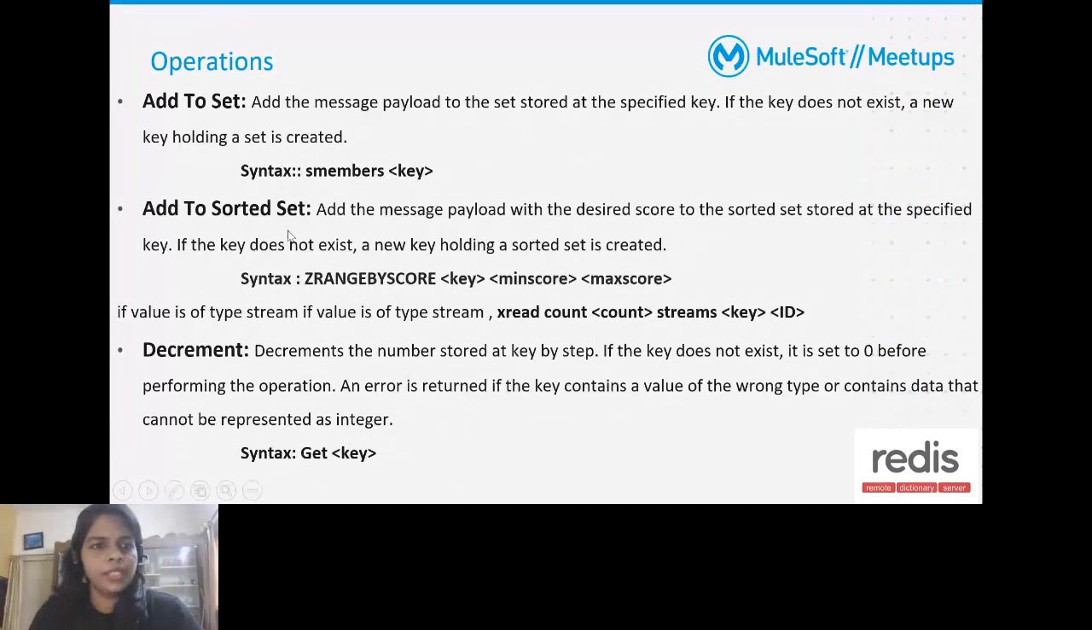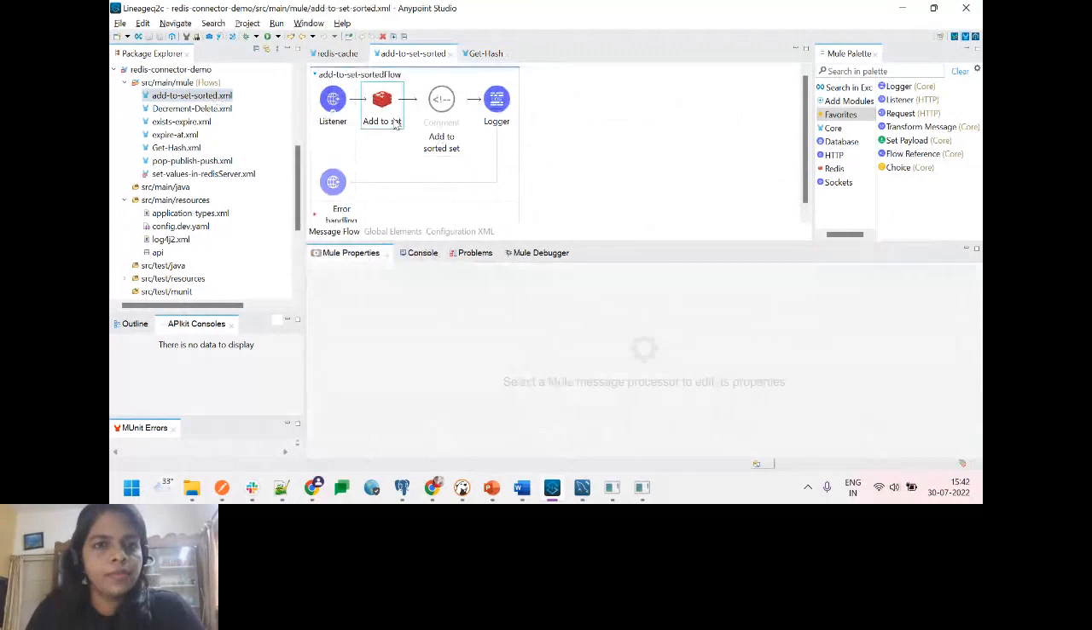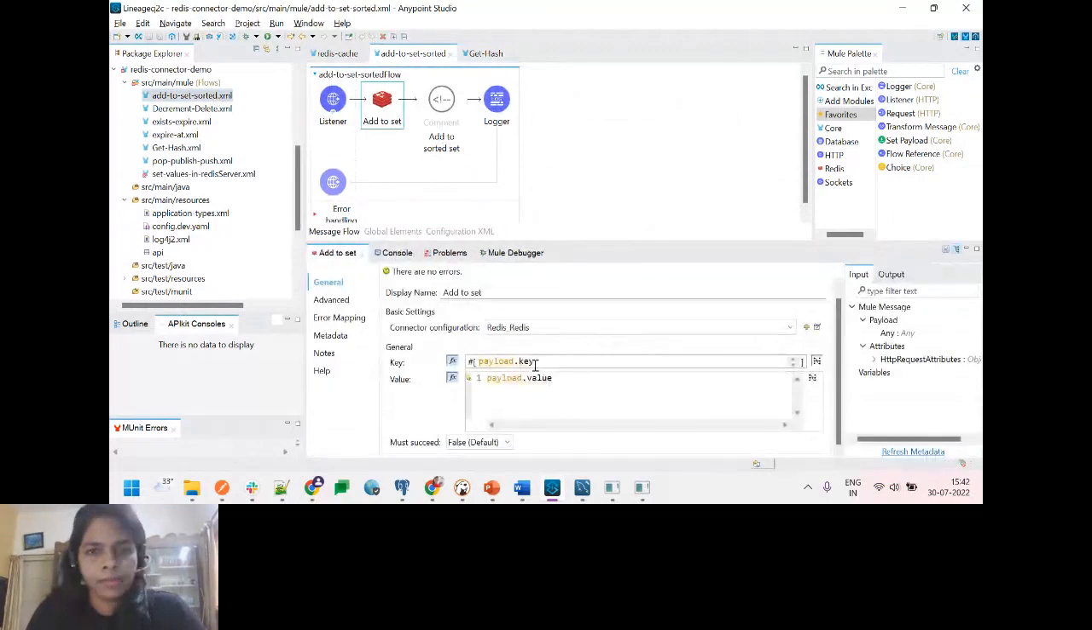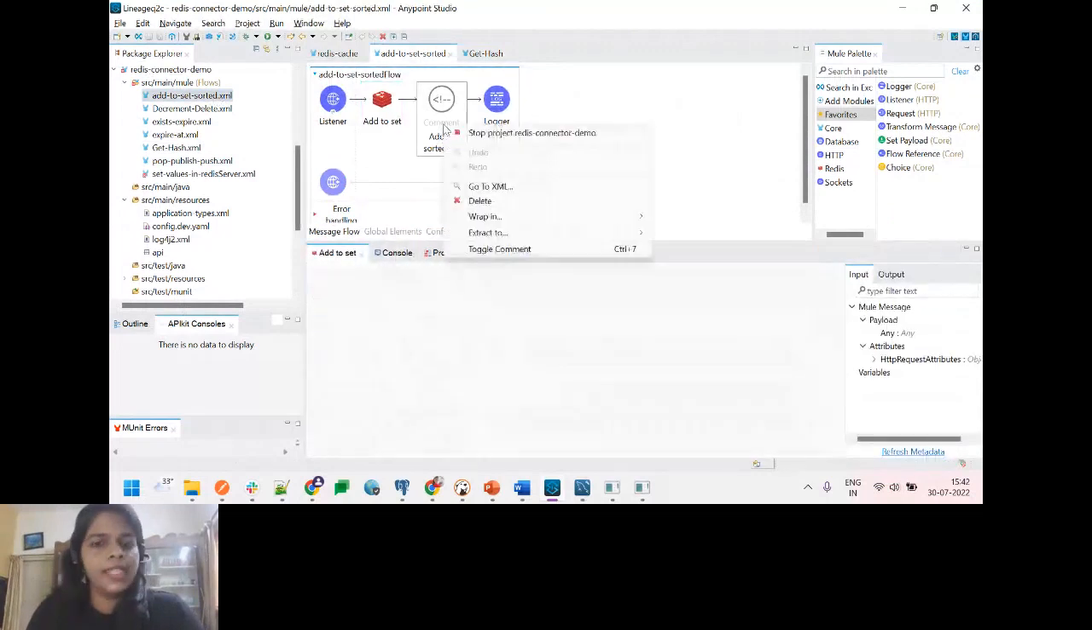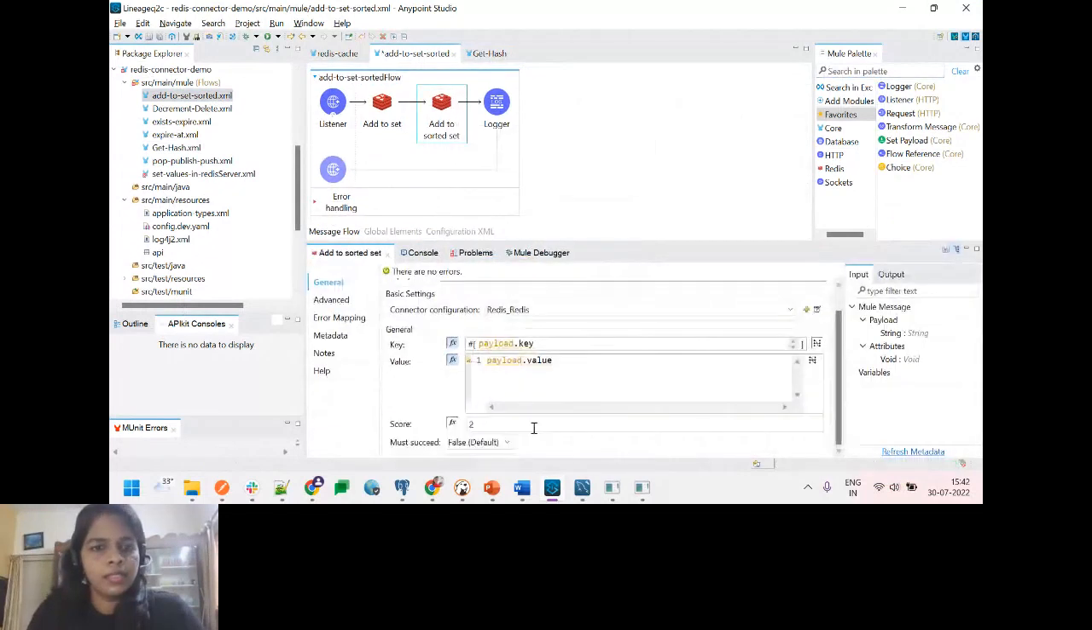This is like a sorted set. In set, hash and sorted, in the add to set, we have only key and value. In sorted set, we have score as well. Based on the score, it will be sorted when we are getting that. Okay.